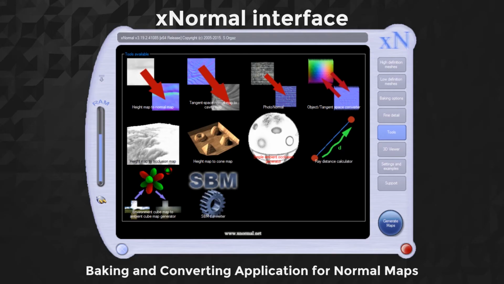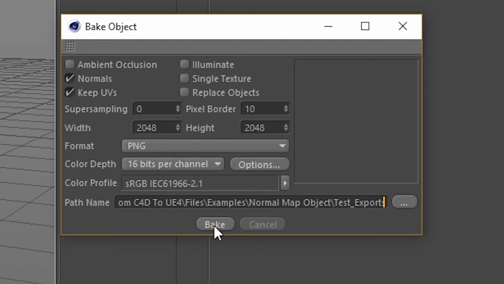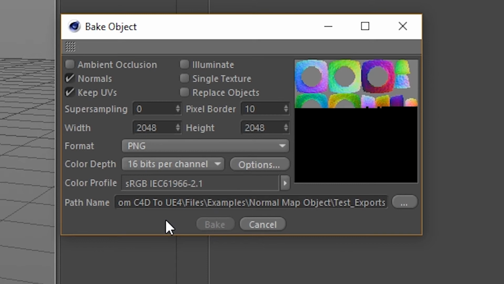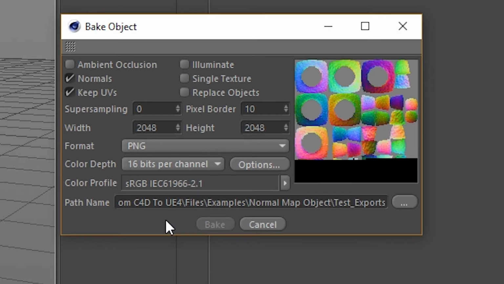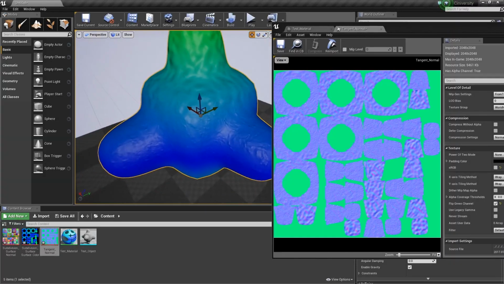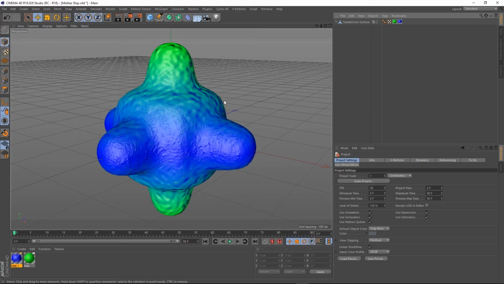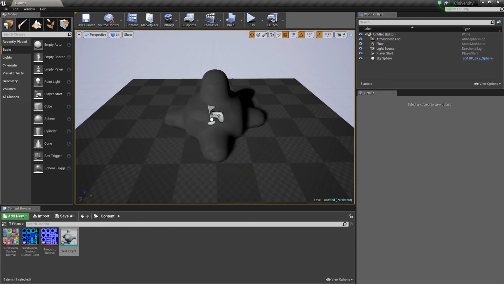Next, I'll talk about a program called XNormal and why it's so important to this normal map workflow. I'll then take you through the entire process of baking out normal maps from Cinema 4D, converting them in XNormal, and finishing up our completed object in Unreal Engine. This course is for anyone who is trying to create content in Cinema 4D for Unreal Engine.